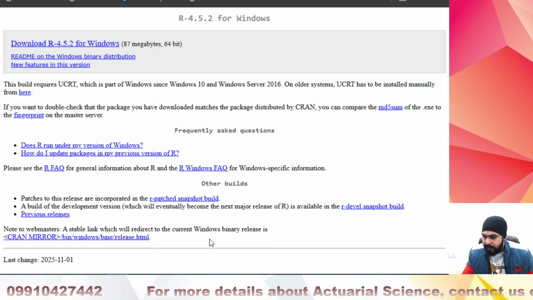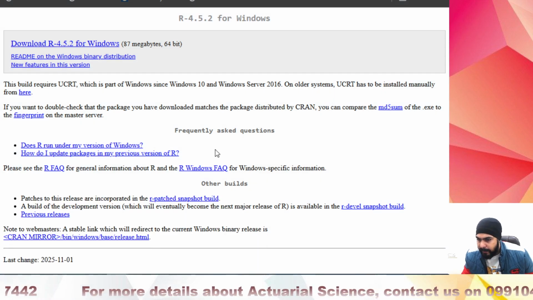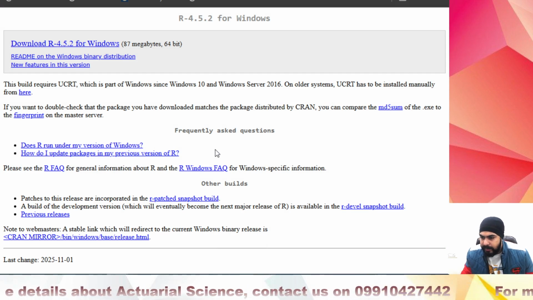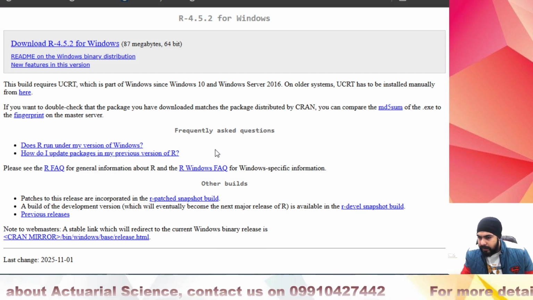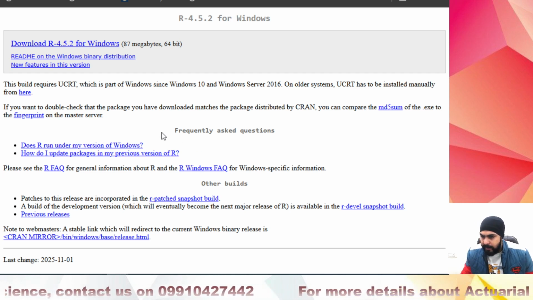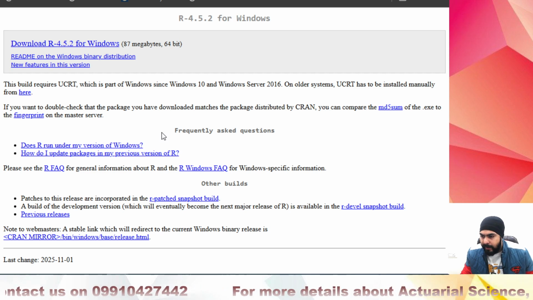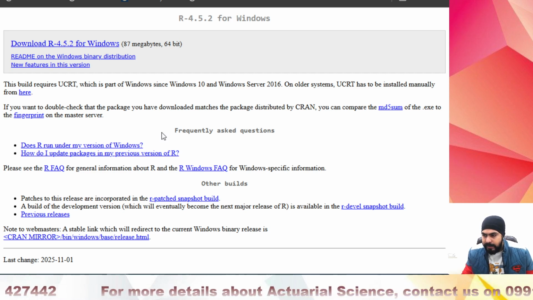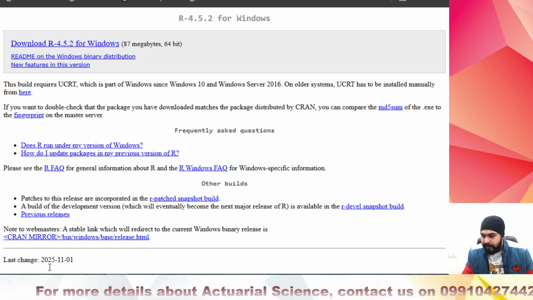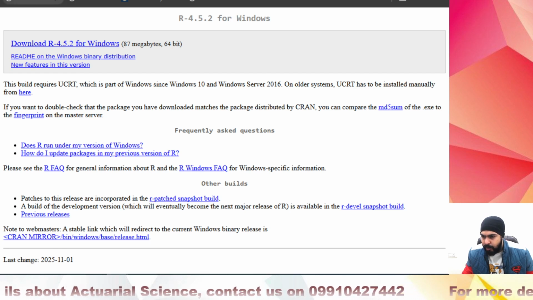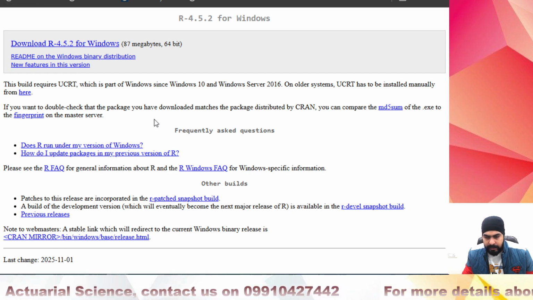What we'll be installing? It should not get deleted automatically when you are installing R. After the installation, the binary might get deleted, but R is installed on your system. You don't have to keep the exe file. Just go to search, type R, go to apps, and you will be shown this app.